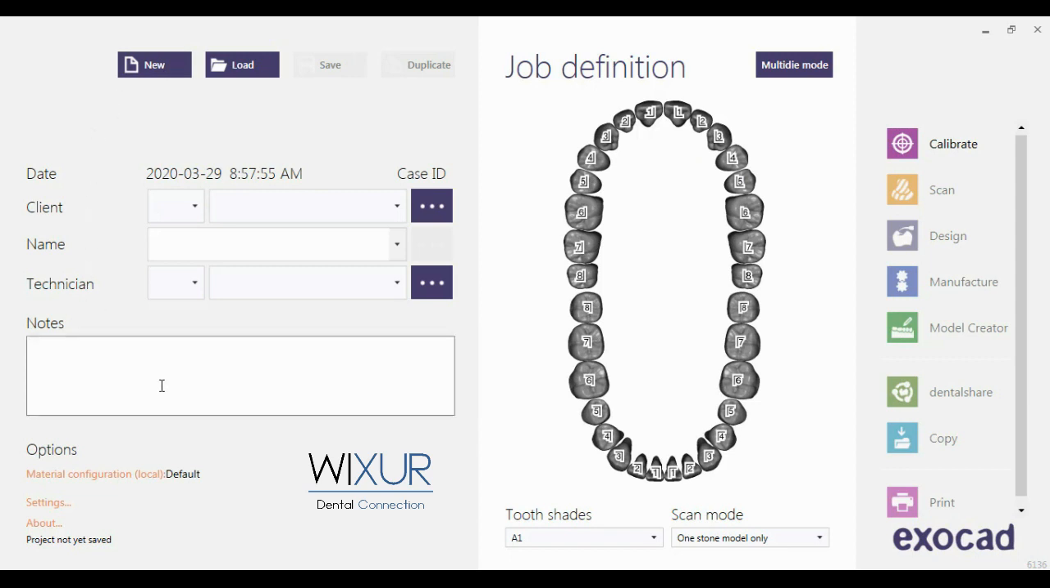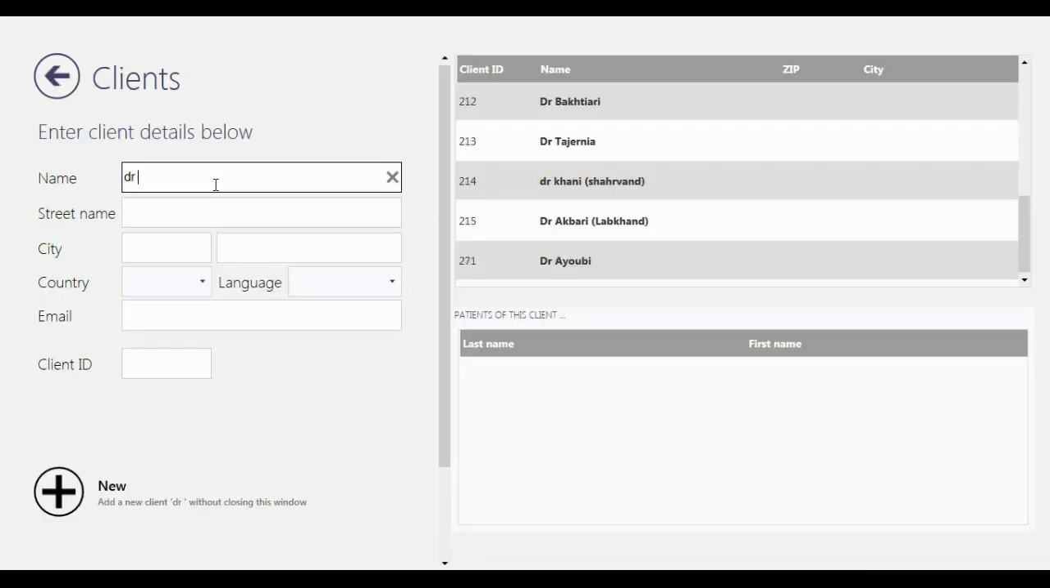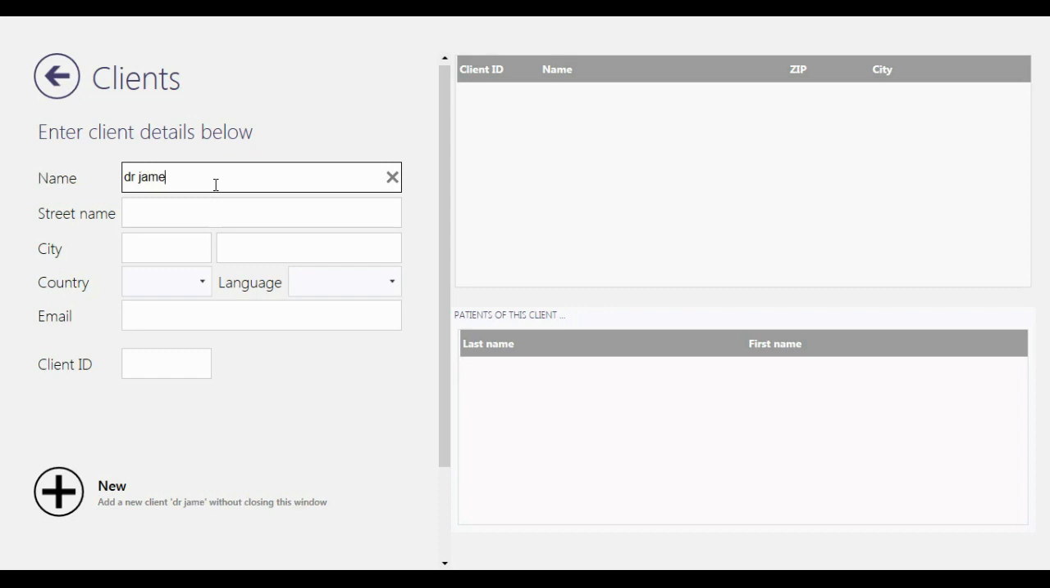Hello everybody, in this video I am going to show how Dental DB software from Exocad works. In order to start, click on button New. You see the date of the creation, date and also the time. You have the client, click on the blue button and start to write the name of the dentist. For example, Dr. James.